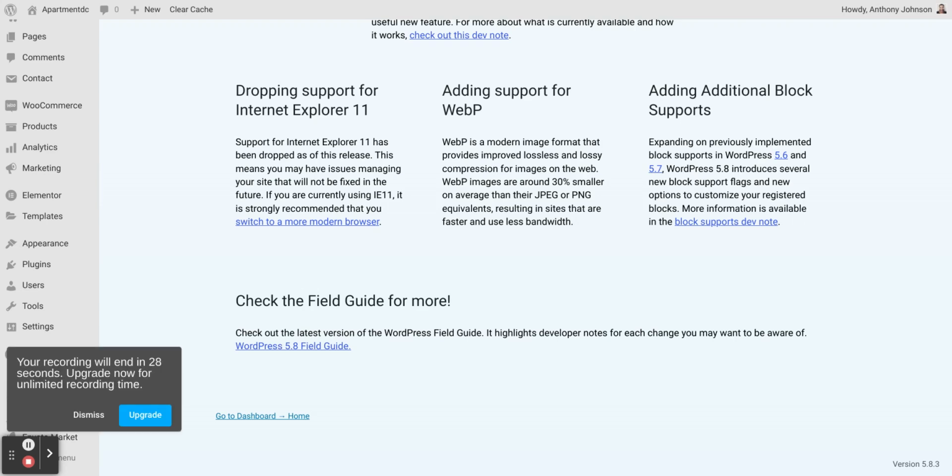Okay, let's see, right here it gives you information on the update. So you can go here and learn about the updates and what WordPress has been doing lately. So that's everything.